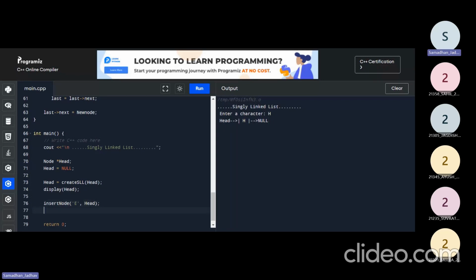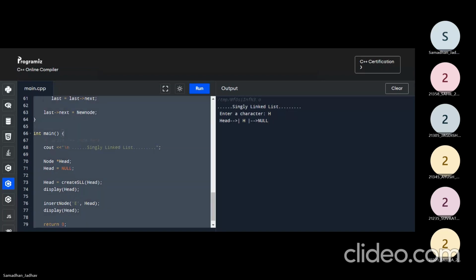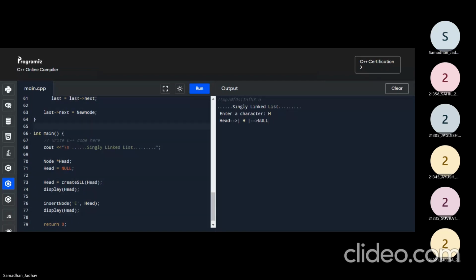After that, I need to display, because once it is inserted, I should be able to display it, right? So now I should get the output as H as well as E. H is the header node and E will be the second node. So let us run now. See, it is asking for the first character, so I'm entering H. So we see, initially it is only H and now it is HE.